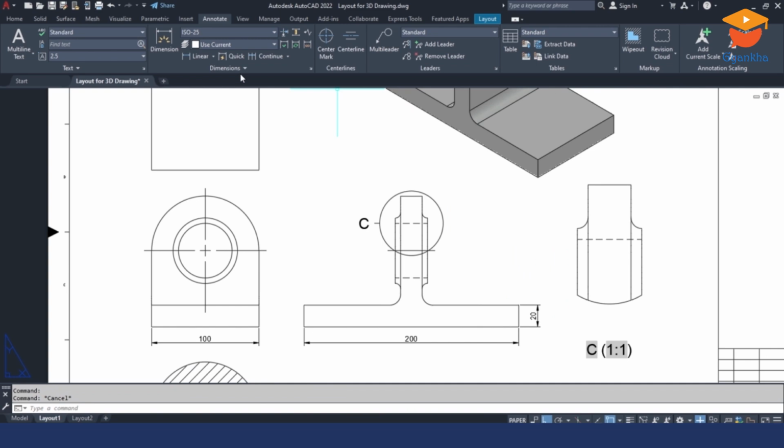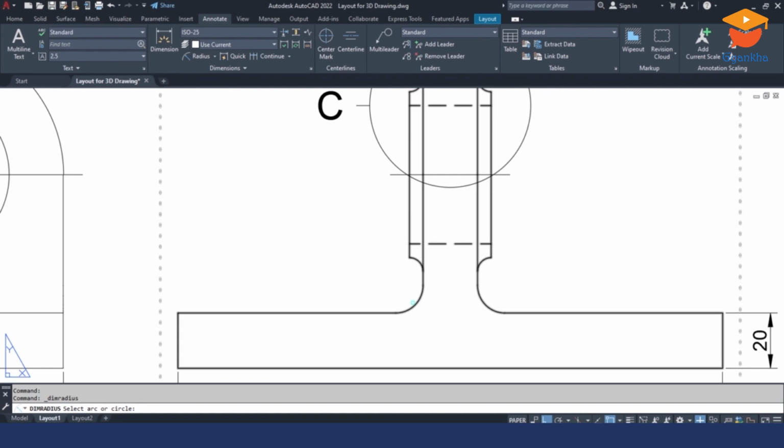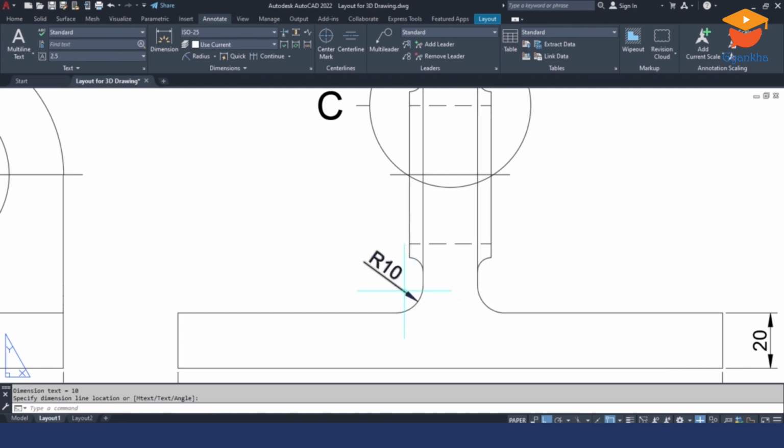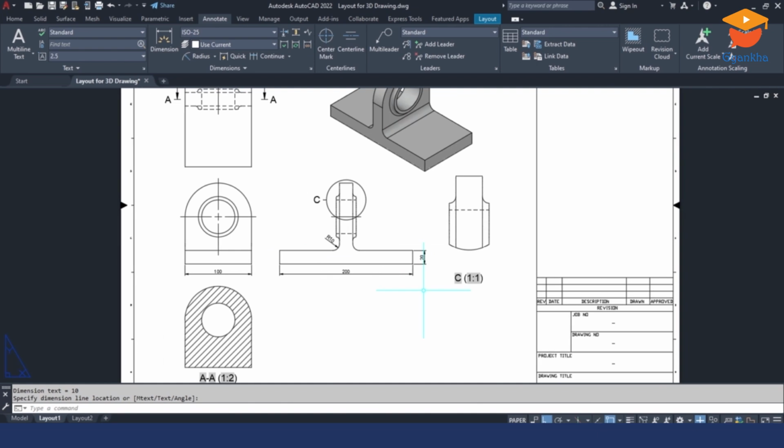If you need to add more dimensions, you can add them using linear, aligned, and all the other options, and you can make the dimension. If you go to the radius, if you click here, you can make the radius dimension like this. All these dimensions you can make in a similar way. If you don't know, please go to the dimension section, you will get a clear lecture.